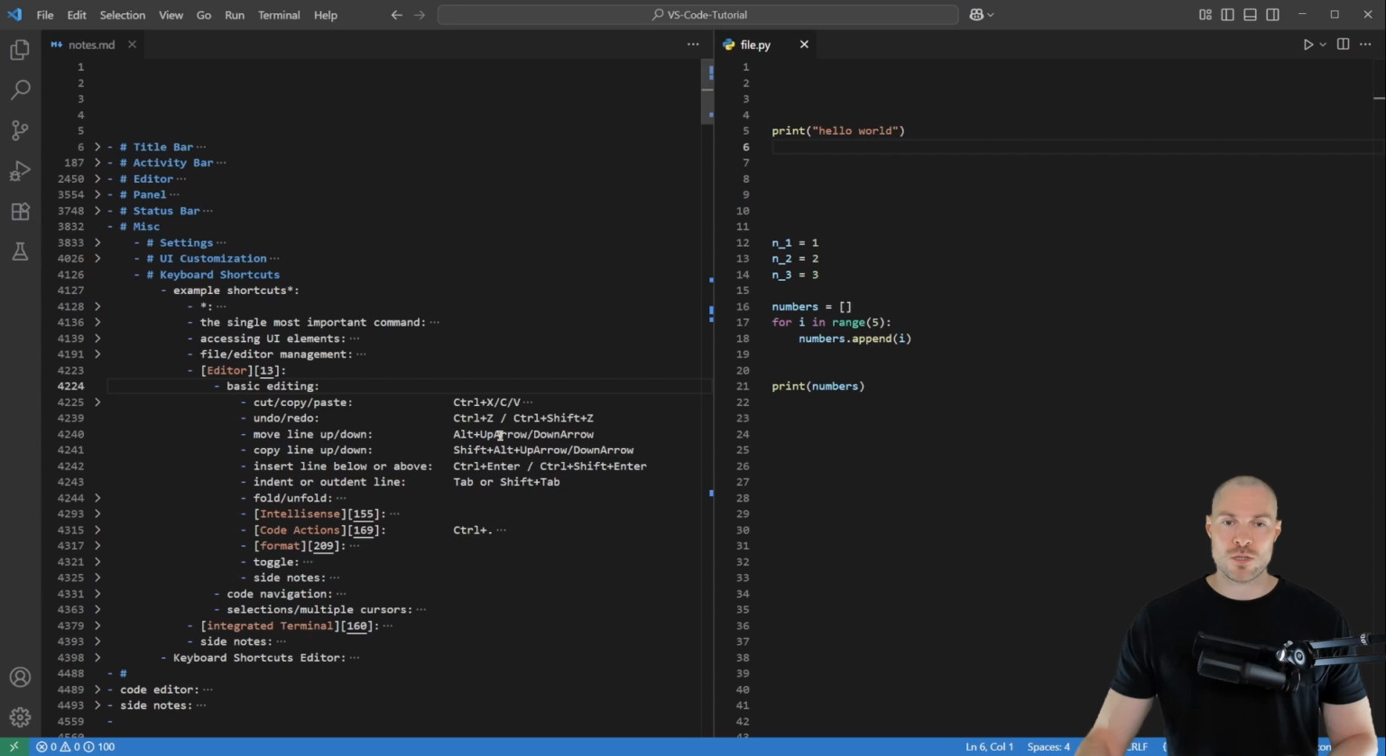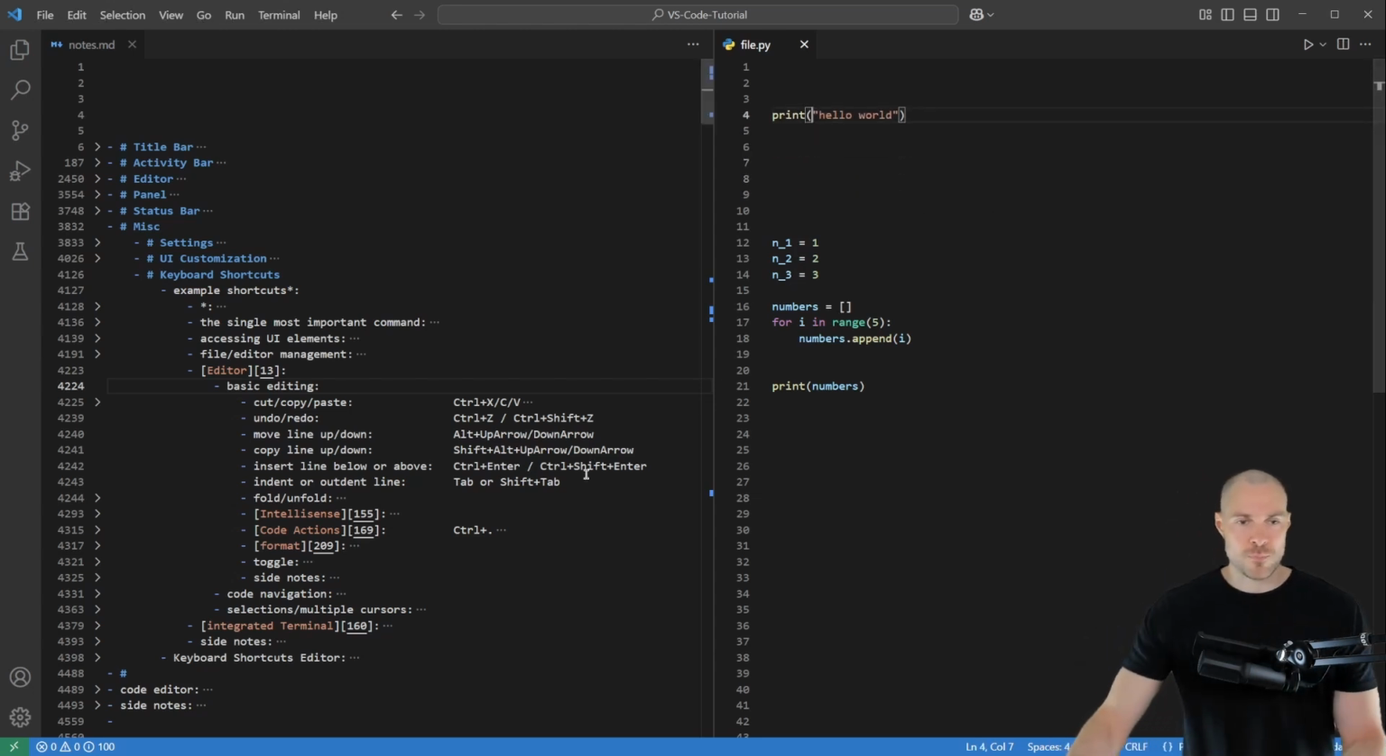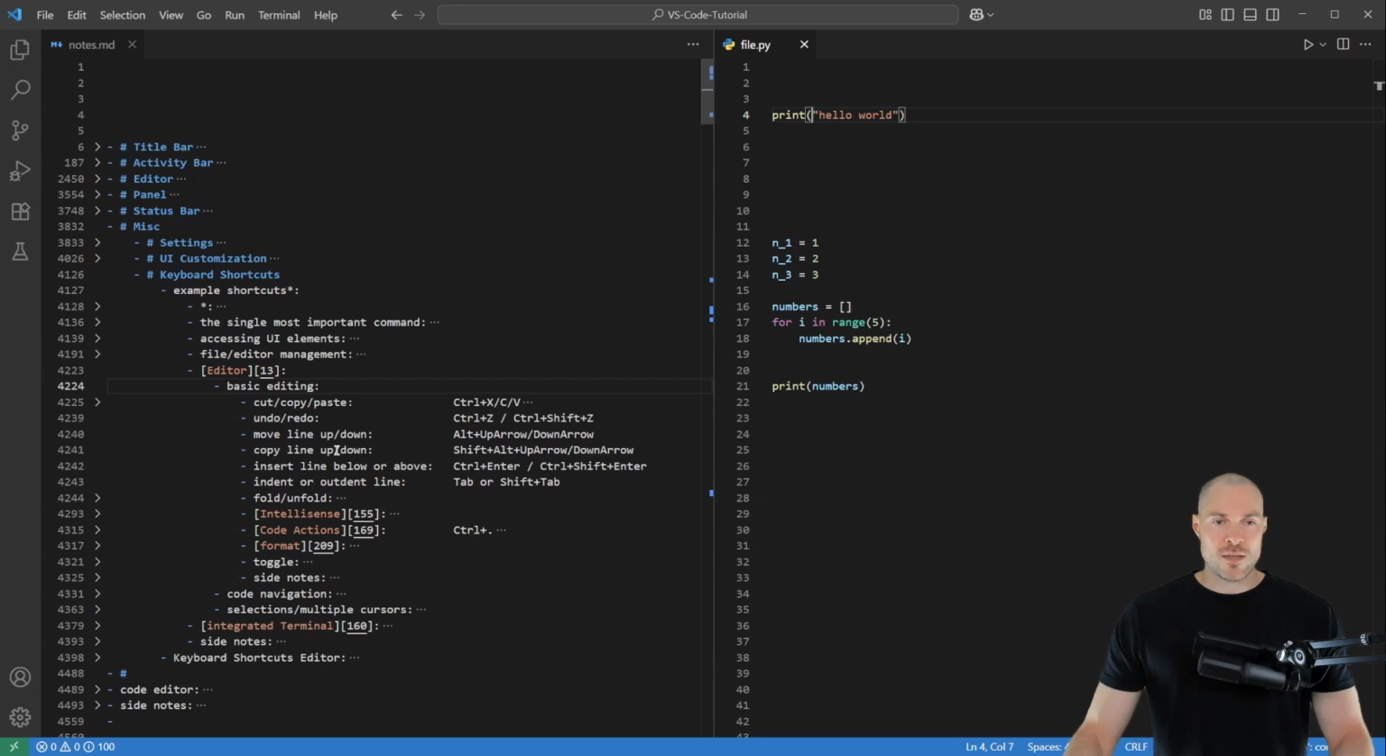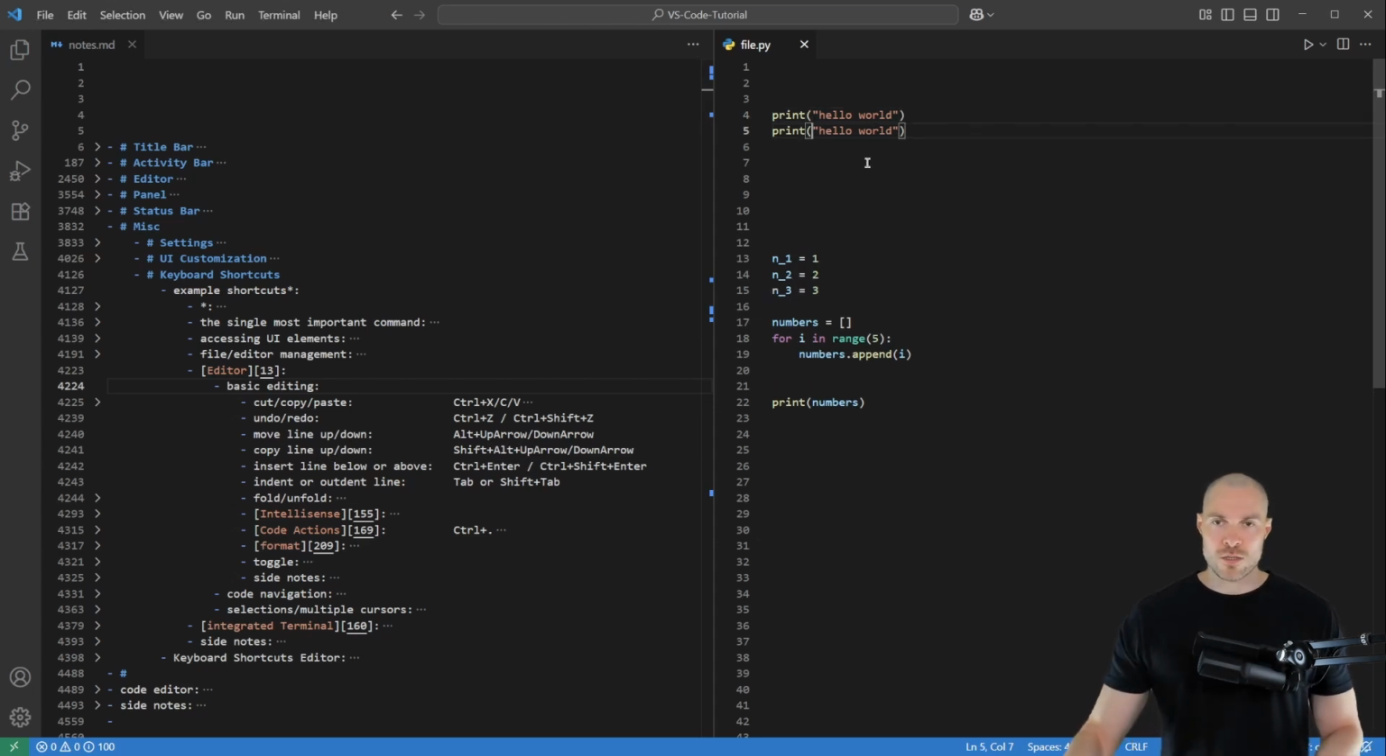So this you can do with the Alt plus up or down arrow. For example, if I put the cursor on this line and then press Alt and down arrow, I can move it down. If I press the up arrow, I can move it back up again. Then you can copy a line up or down with Shift, Alt and then up or down arrow. So for example, if I press Shift, Alt and the down arrow, then it copies this line down. If I press Shift, Alt and up arrow, it copies the line up.